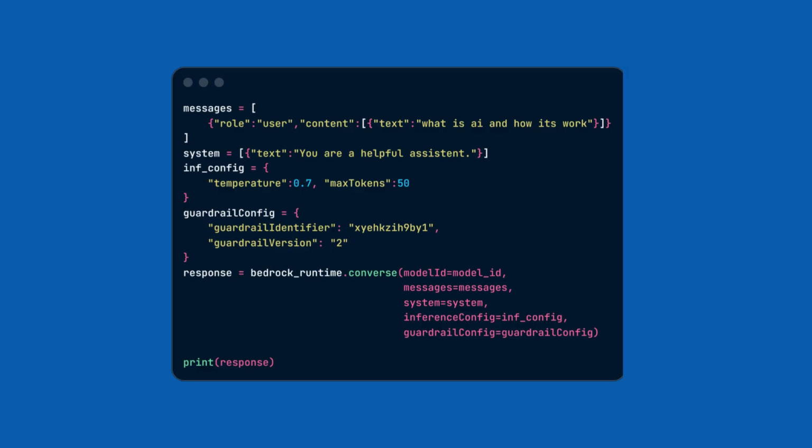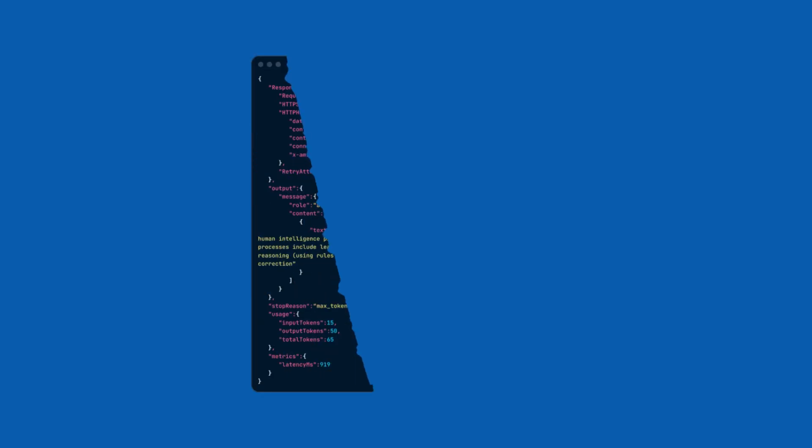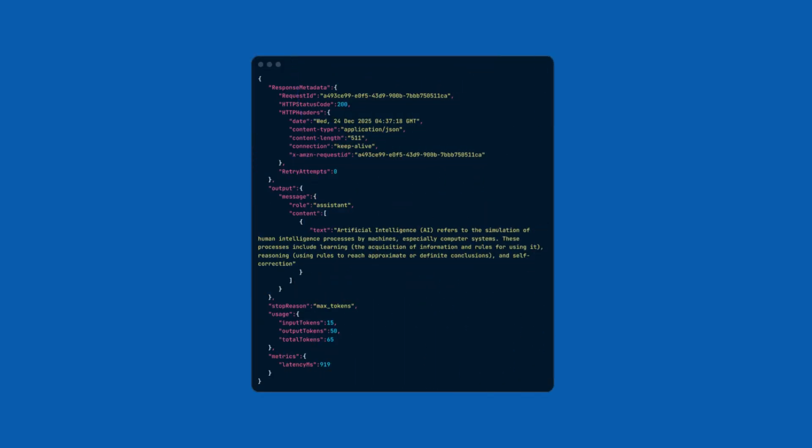Here, instead of using the default draft version, I'm passing guardrail version 2. So you can give it as per your version name. If it is 1, you can pass 1, etc. Here is the response we get back from the Converse API. Similarly, you can try this with Invoke Stream and Converse Stream.